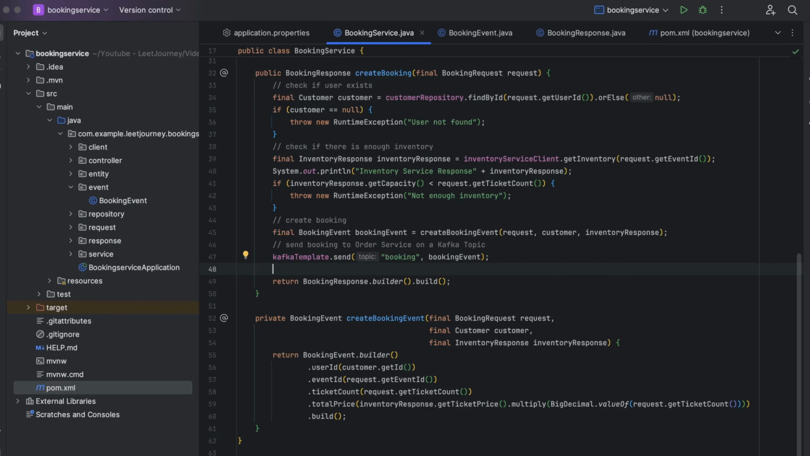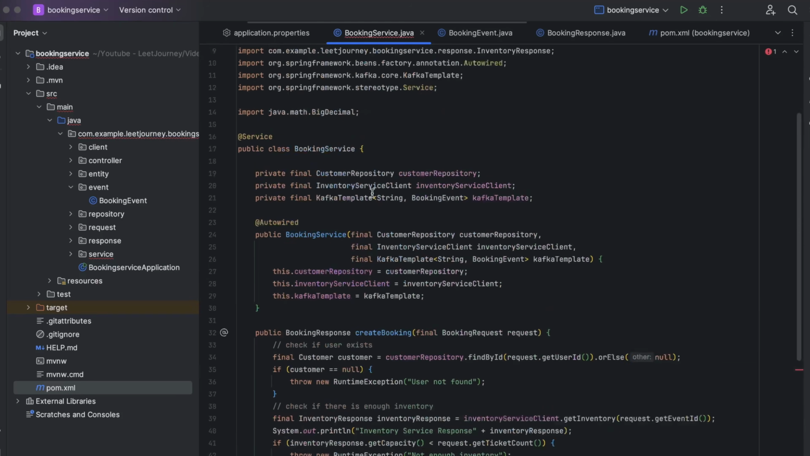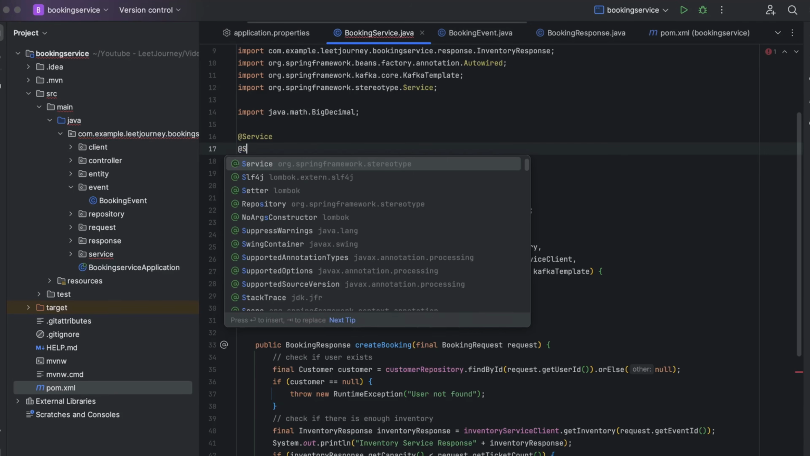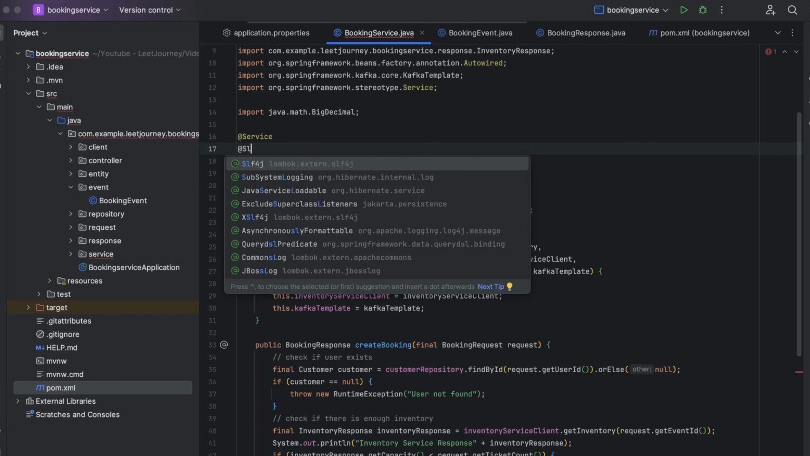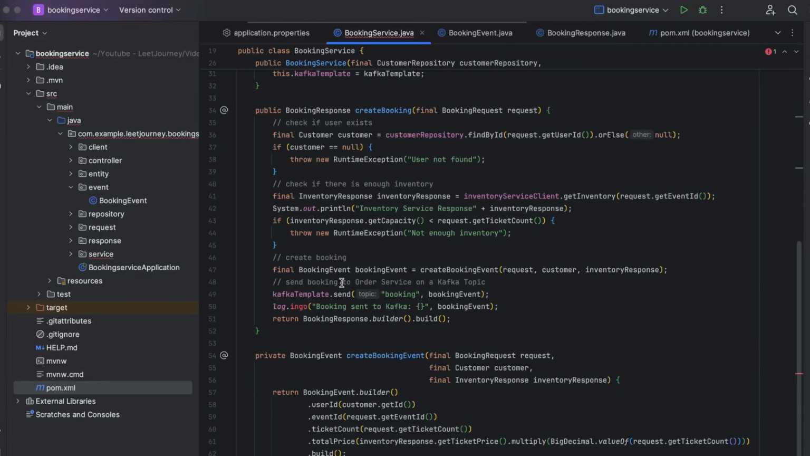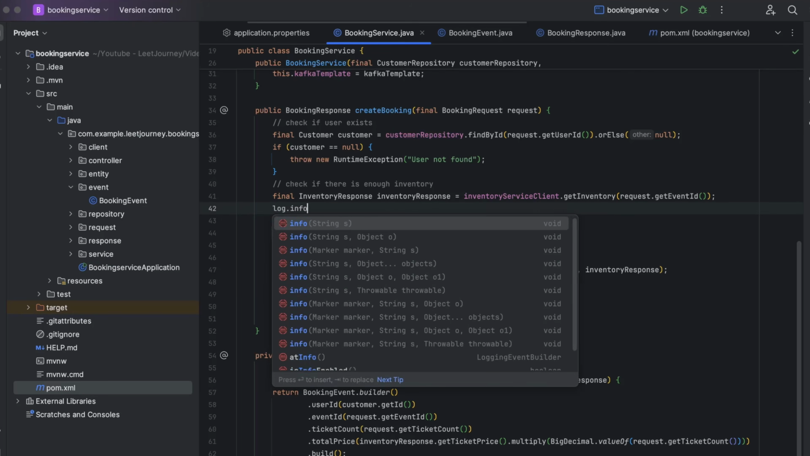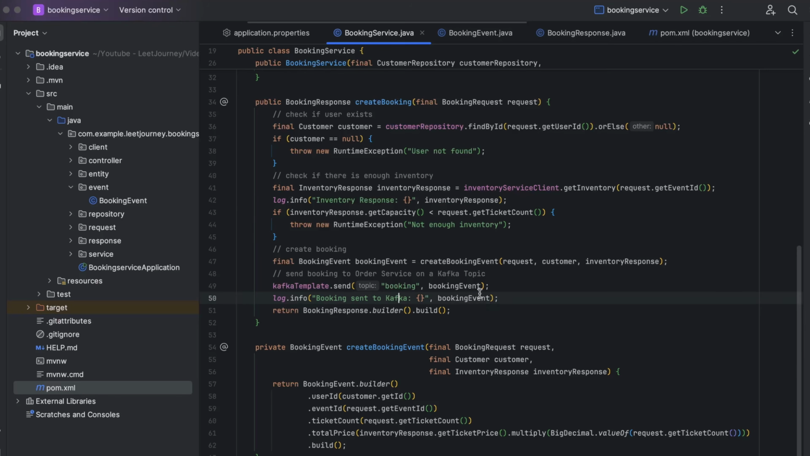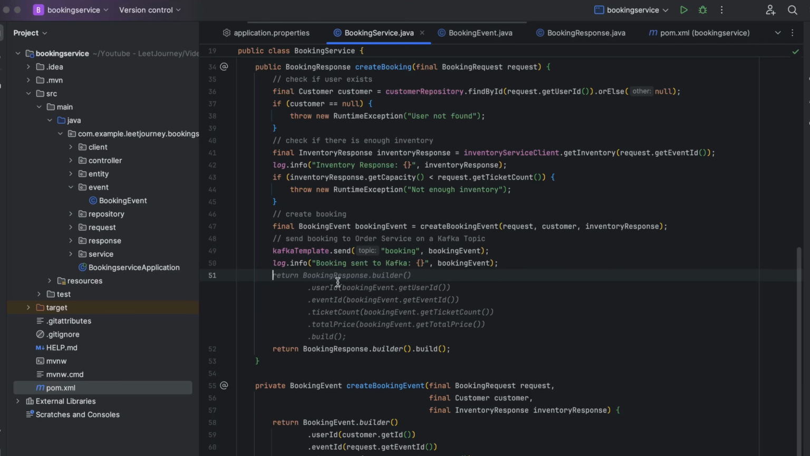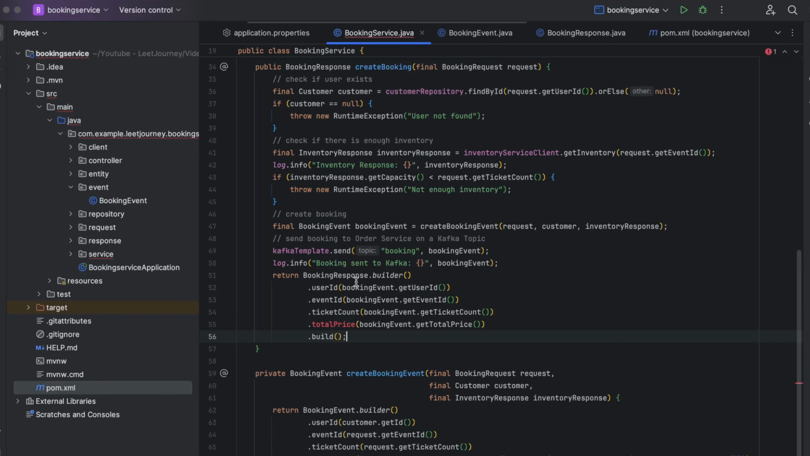And now let's add some logging. Let's use proper logging using SLF4J. So if you go up here, let's add a tag, SLF4J, and this is going to help us with logging. So log.info, and let's also change this one, log.info. It looks a bit nicer and it's more flexible for logging. It's actually made for that purpose. We put an event on a topic in Kafka, and we can simply return a booking response.